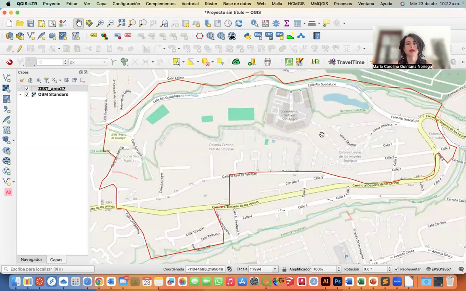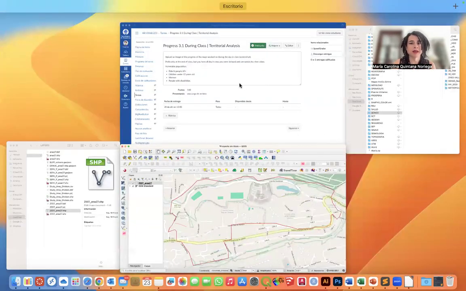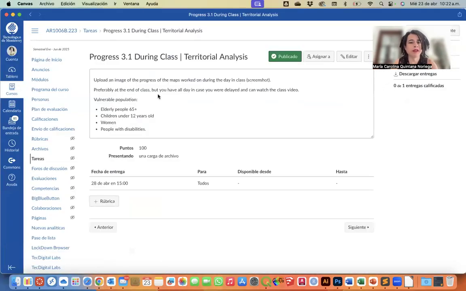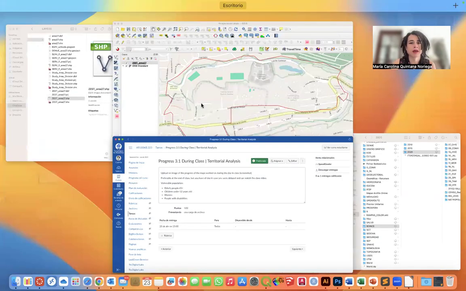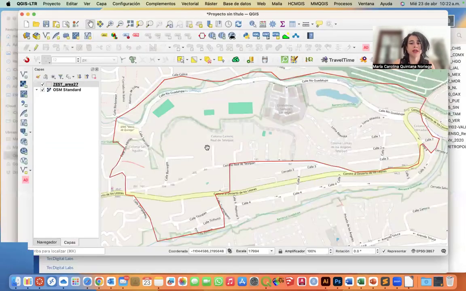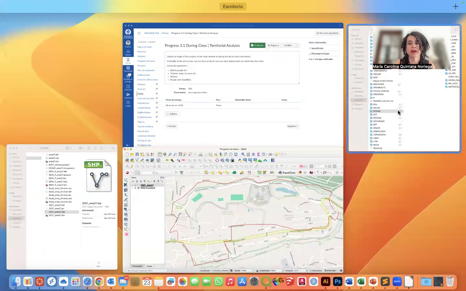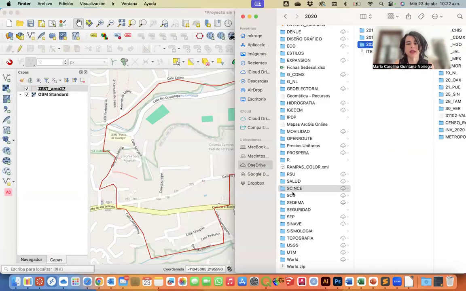So we want to make 4 different maps for elderly people, for children under 12 years old, for women, or for people with disabilities. So for that, we're gonna be using our CINCE layer. I have that here, CINCE. Remember, CINCE is the Sistema para la Consulta de Información Censal from INEGI.